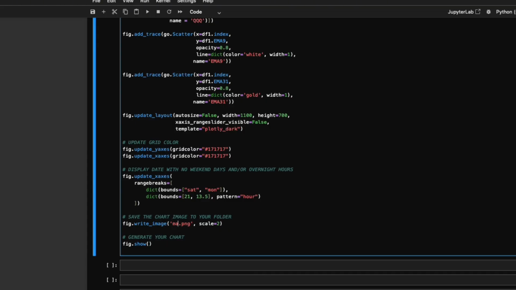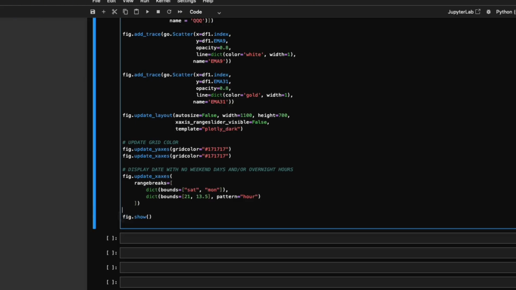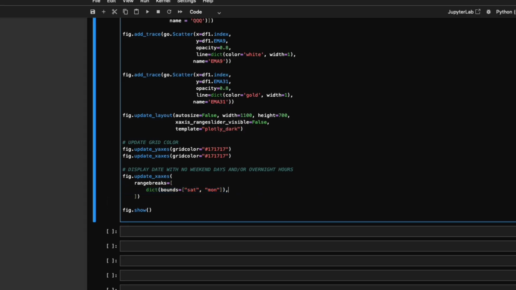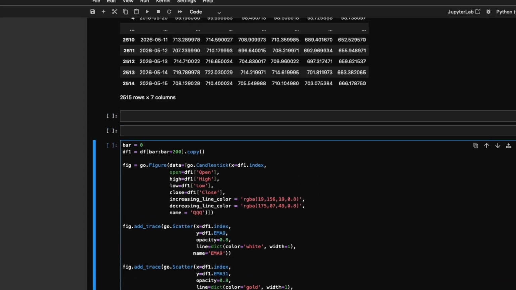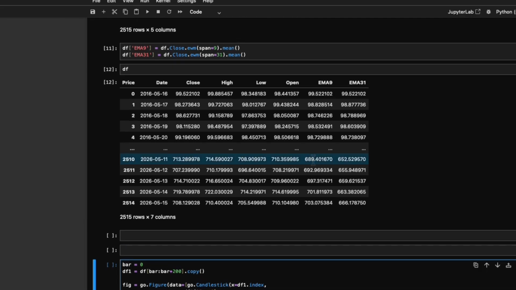So it'd be like MA strategy.png, and then scale just governs how crisp you want the chart to render. The bigger the number, the cleaner it is, but also the bigger the file size. But I don't need that today, so I'm going to get rid of it. This part is updating the x-axis where we want to display a month and year. So when Plotly renders this data, it doesn't understand that there's no data on a Saturday and Sunday.